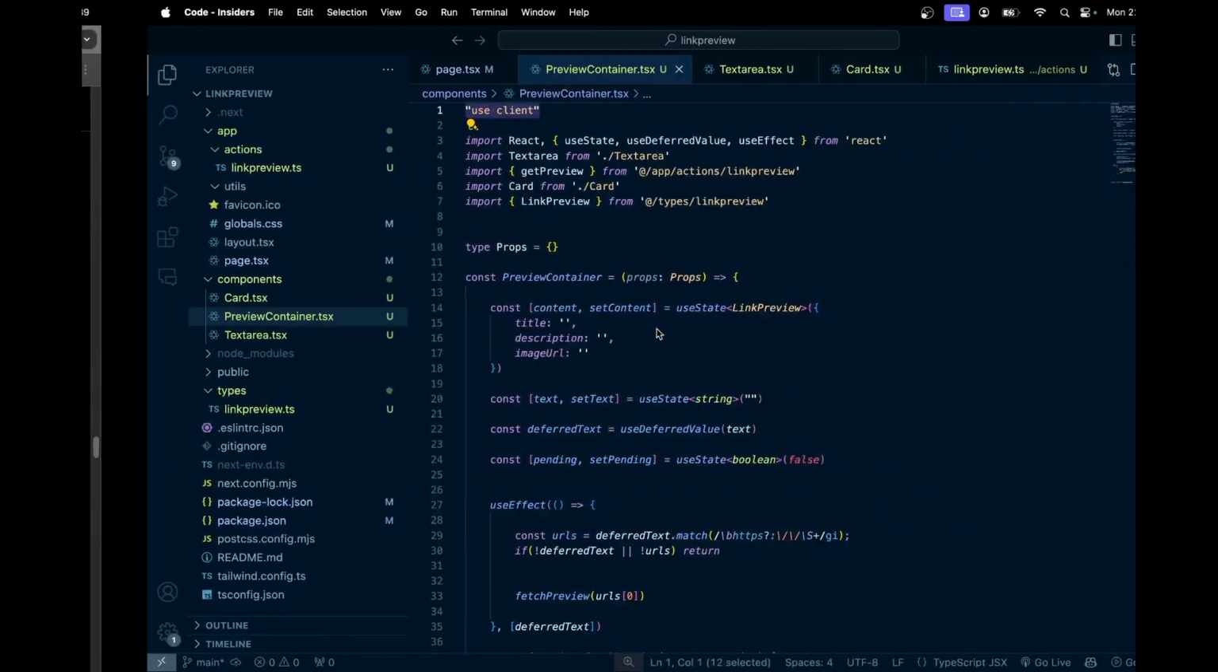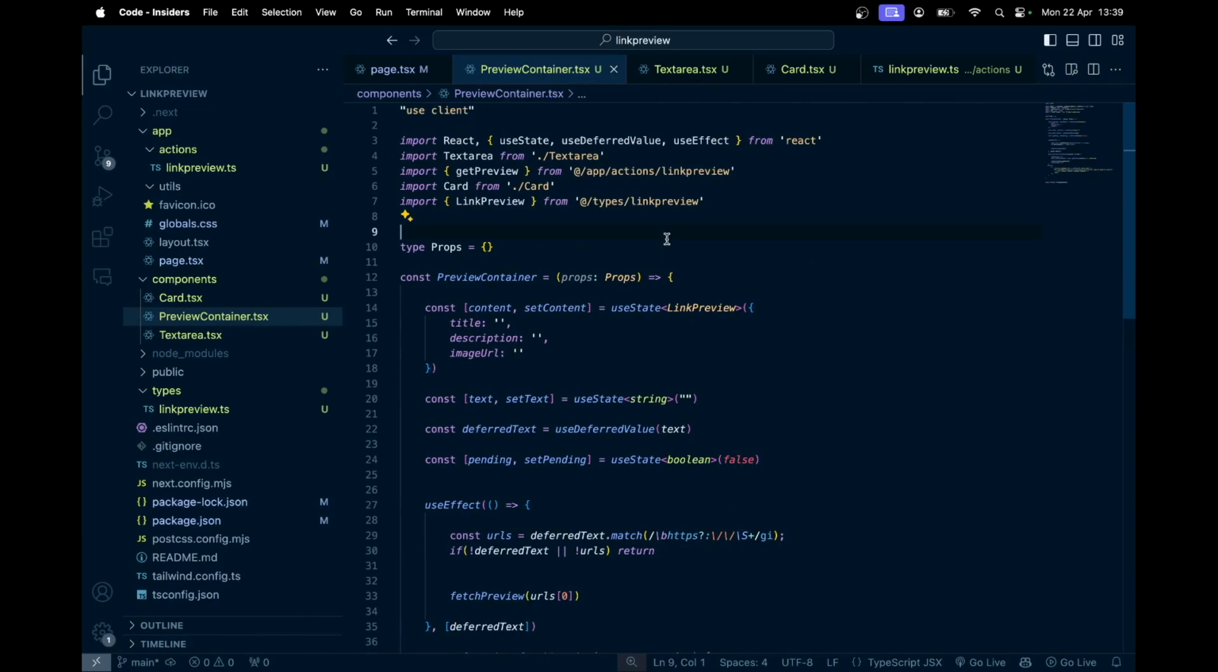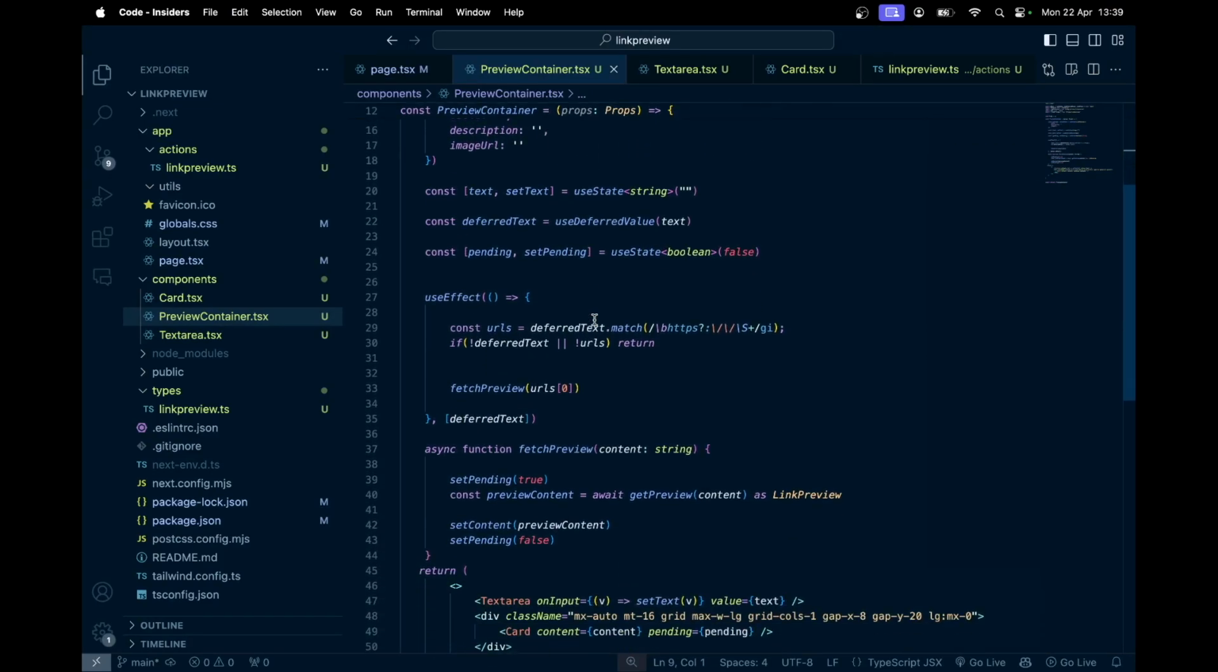Now the same principle will apply here. So what we are going to do is we will have the use effect, which runs on the deferred text. First, we will make sure that the content has a URL, because what we need to make sure is that the URL exists, and only send that content with the URL if needed, or just the URL, whatever we like, to the server action so that it can preview the text. If it doesn't exist, we just cut it off.